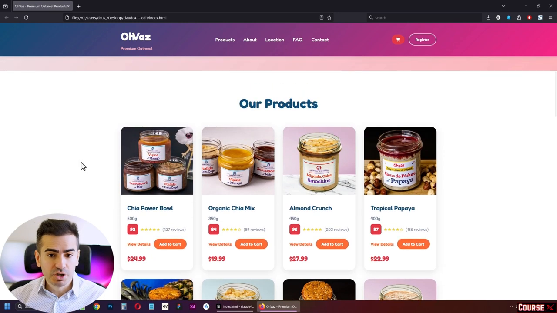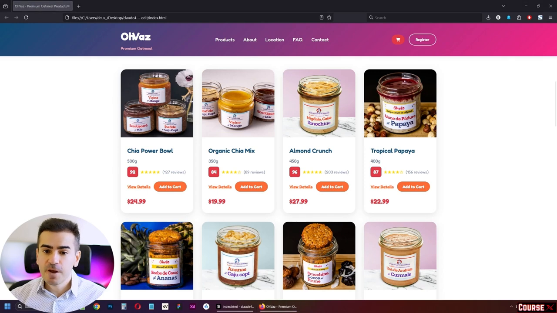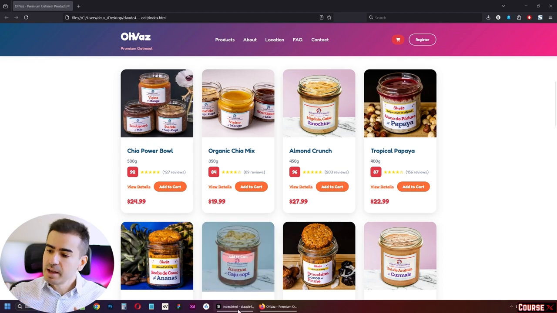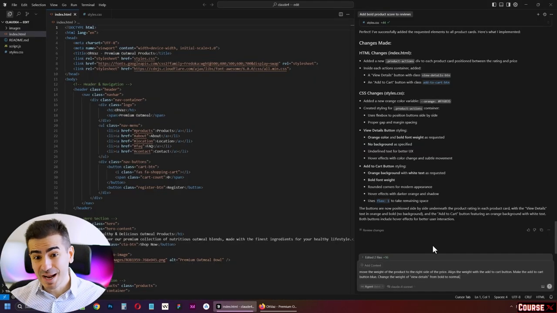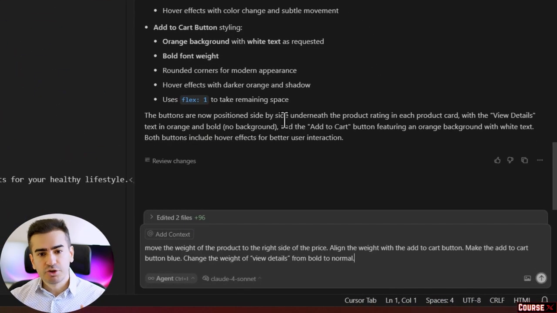Maybe provide an image. Maybe show it a design made in Figma. Sure, but that's a bit more work. And I'm not against more work. That's not what I'm trying to say. I'm saying that you should be prepared for this workflow. You got 80 to 90% of what you want. The rest, it's really tricky.